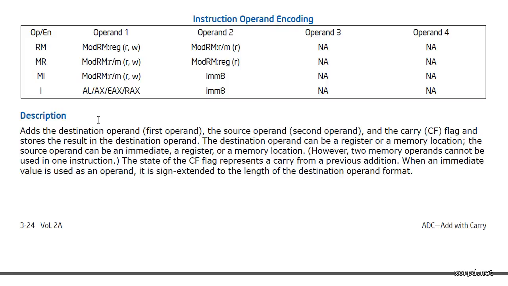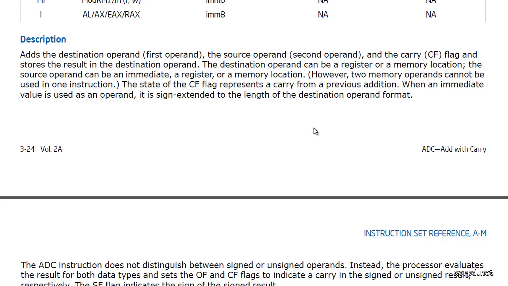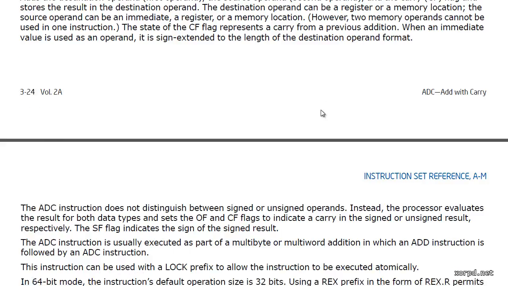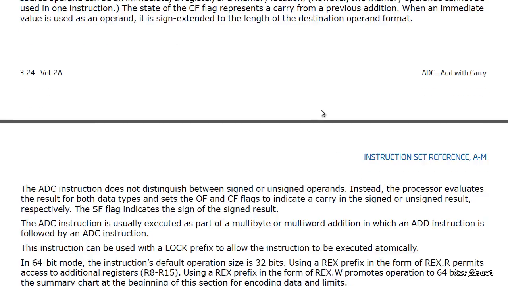What does the carry flag mean at this point? There is an explanation for that too. The state of the carry flag represents a carry from a previous addition. So this is some kind of suggestion of what we can do with this instruction. Maybe the carry flag would be the carry from a previous addition. Let's skim the text and see what more we can get. Maybe, for example, we want to know what this instruction would be good for? Why would anyone want to do this operation?